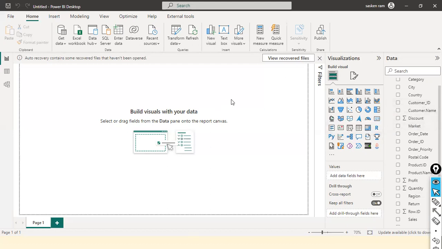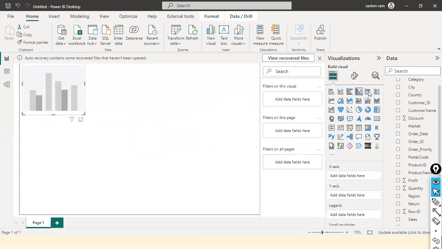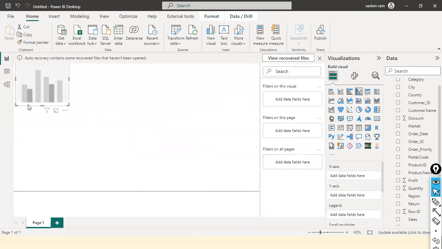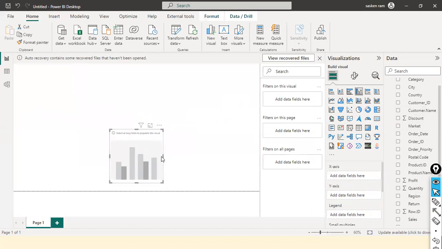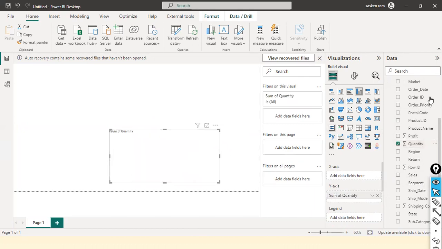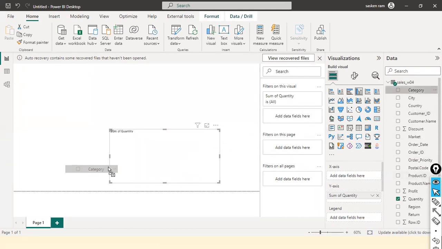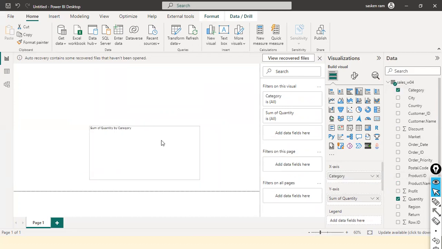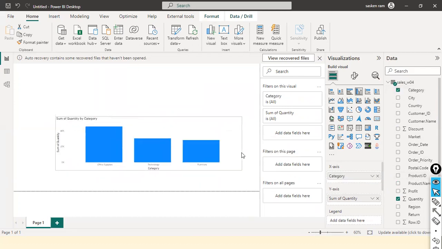In Power BI, we call it a visual instead of calling it a chart. Okay. For example, I am going to click on this clustered column chart. When you click on it, automatically it will get dropped here. The next step is, I will select the quantity column and drop it into this visual, and the category column, I'll drop it here. You can see that in the x-axis, the category column got dropped here. The text column got dropped here.